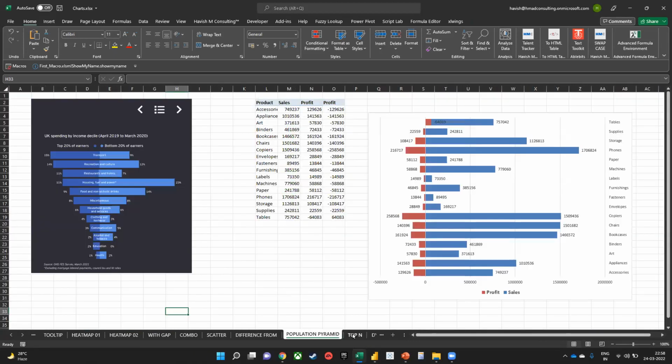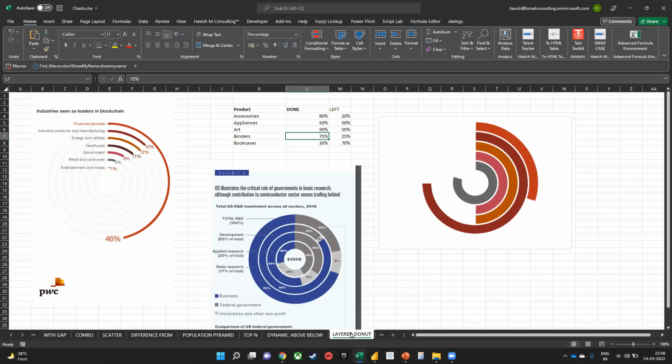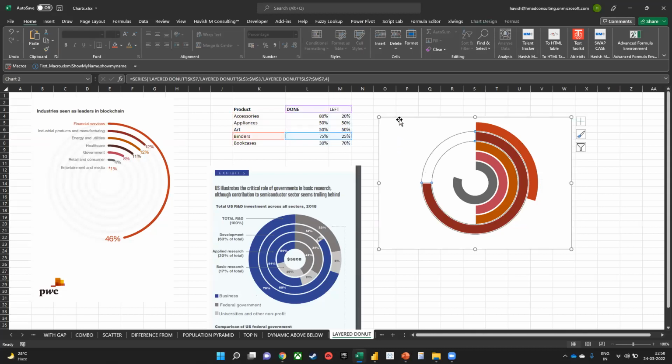I'm not saying that you have to do it blindly without adding your own inputs. Like here, what I've done is I have taken exactly the same PwC colors, but I have increased the width because I felt the width can be a little larger. And I think this looks great, doesn't it?